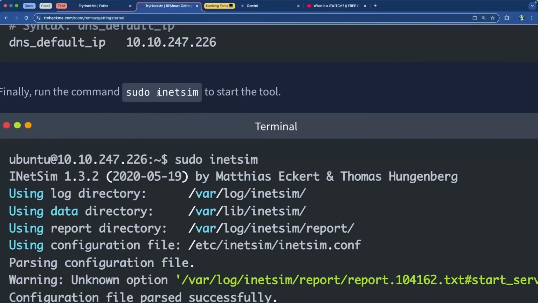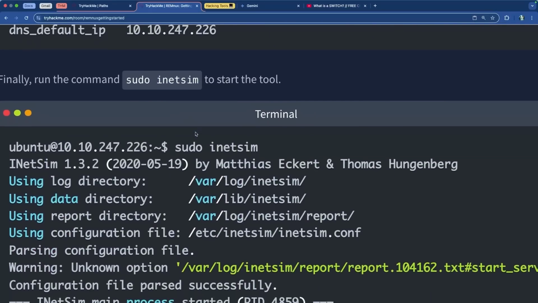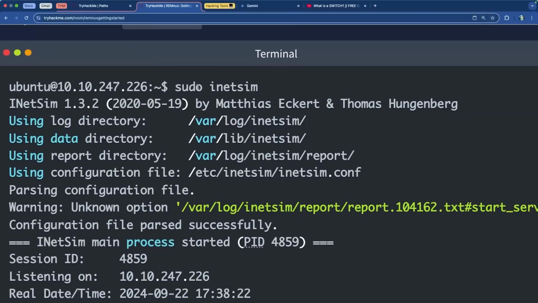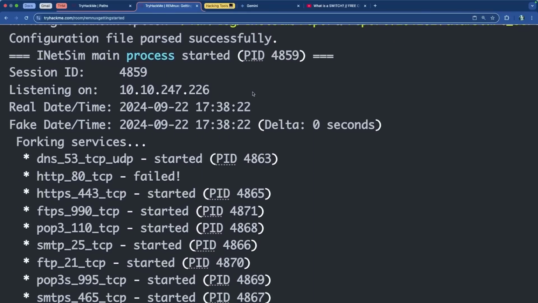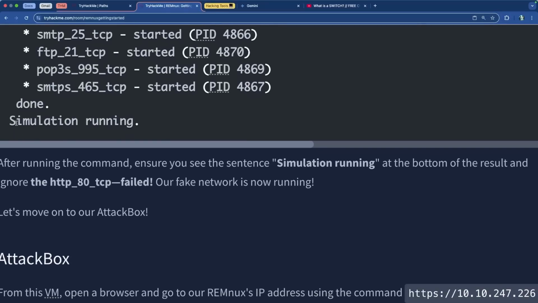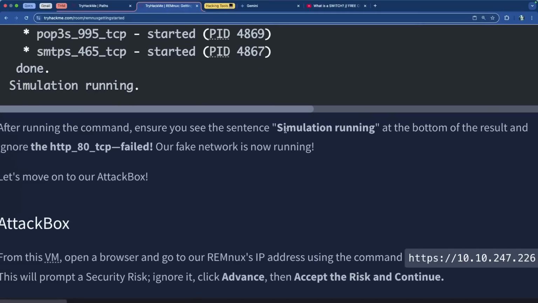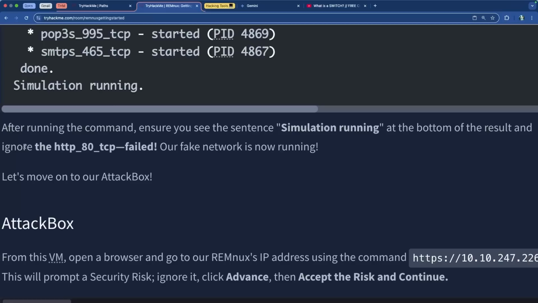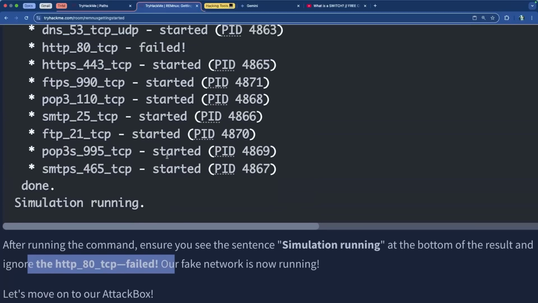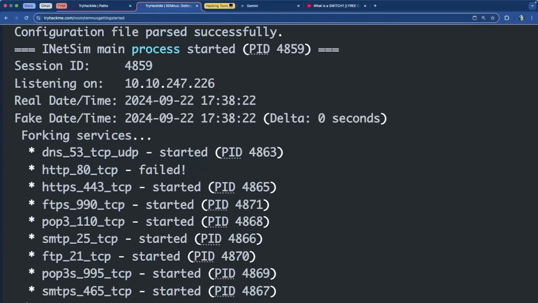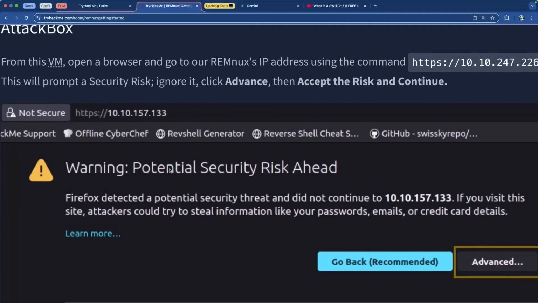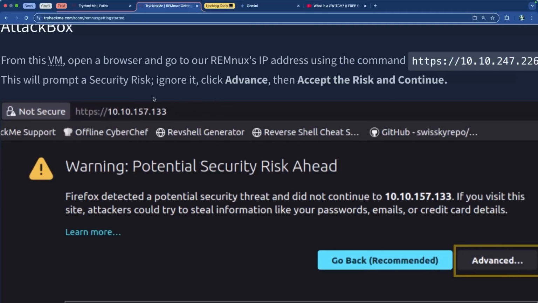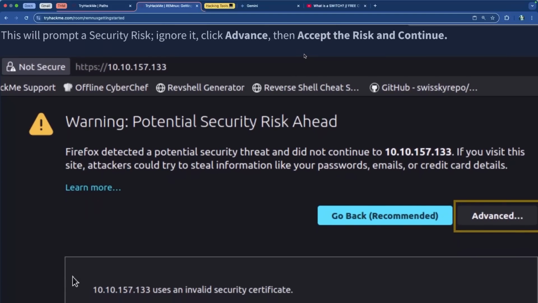Then we are going to run INetSim, and now that it has its new configuration, it will run with that configuration. It's literally a very simple command to run it, and it'll start the simulated environment for you. The simulation is running by the end of it. You can see that at the bottom of the result, and ignore the HTTP 80 TCP failed, which is right here, this piece right here. It says to ignore that, and then we can go to the attack box and go to the IP address, which is located right here, and it'll say security risk, ignore, click advanced, and then accept.